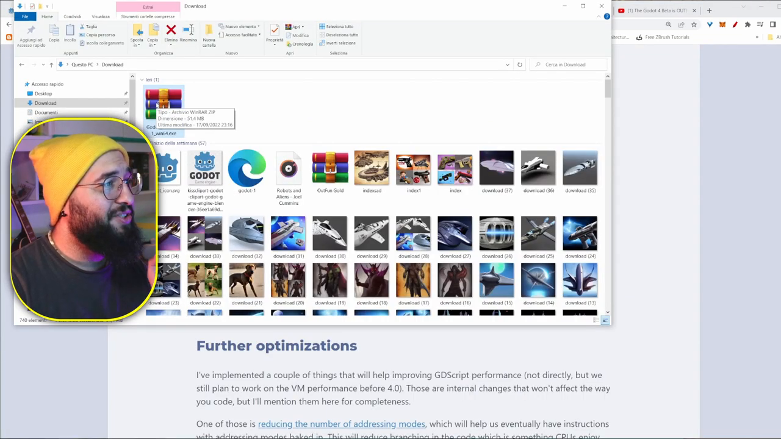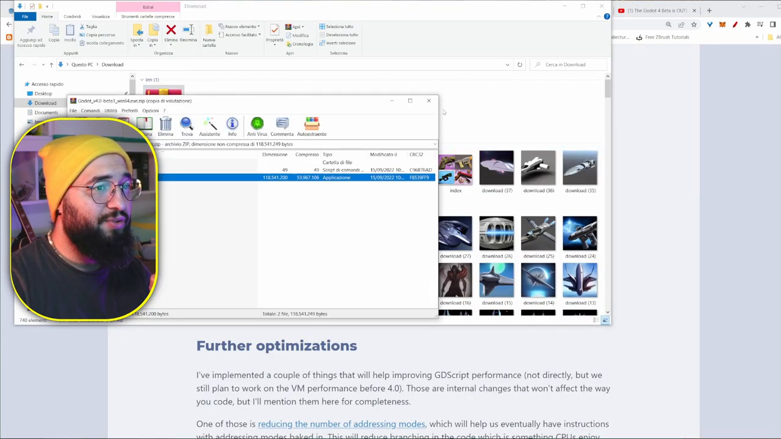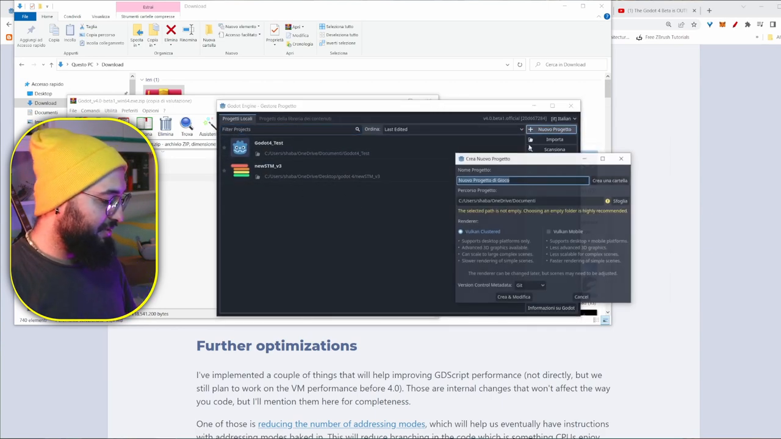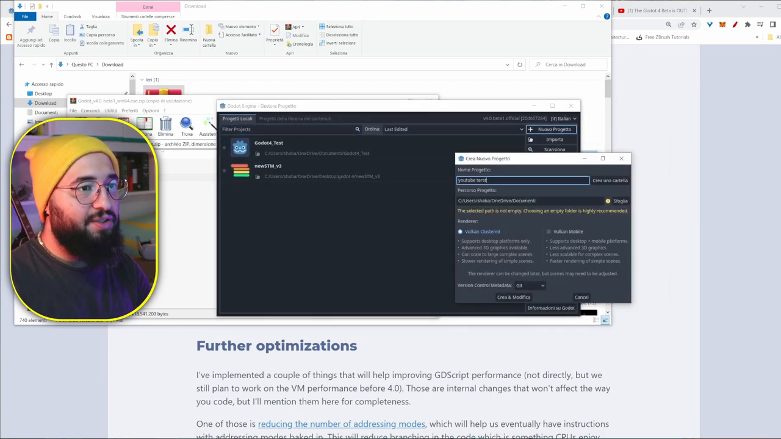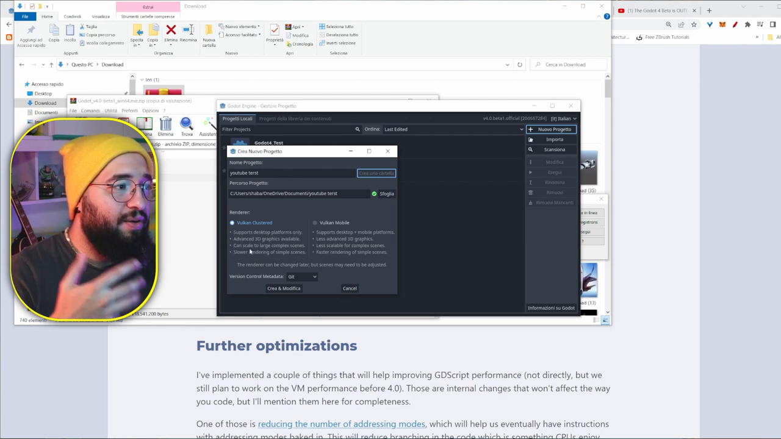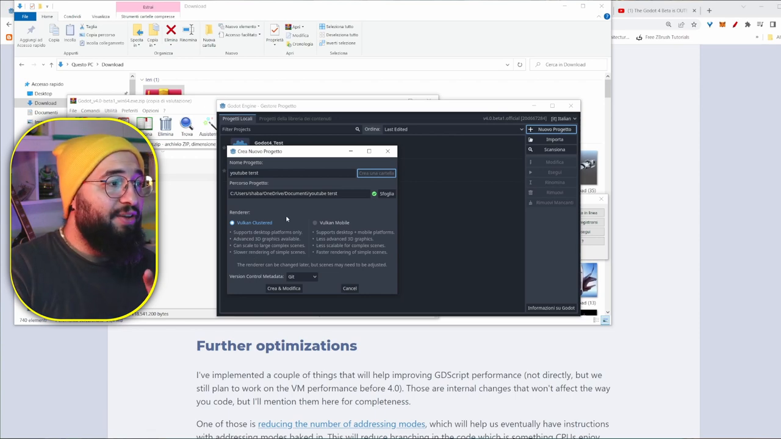Here we are, like I was saying, Godot 4, it's just so small. Now, if you start the project, you can create a new project here, and, you know, YouTube test, just create your folder. Like I was saying, you can decide here if you're going to go fully for Vulkan Clustered, which supports desktop platforms only, advanced 3D graphics available, can scale to larger and complex scenes, slow rendering of simple scenes. That's if you want to go full power on your machine.